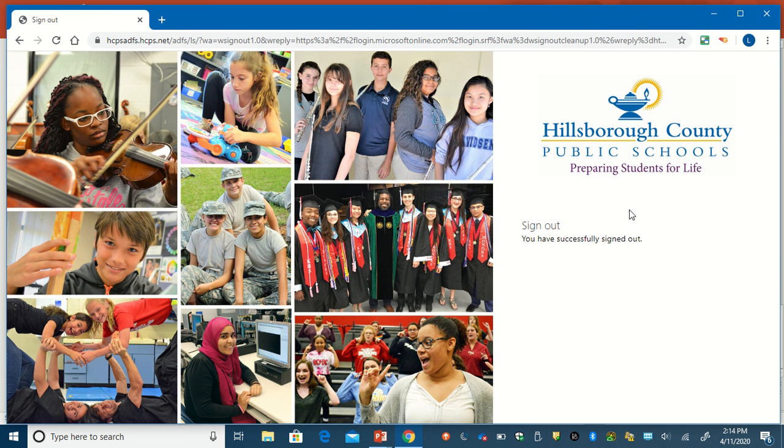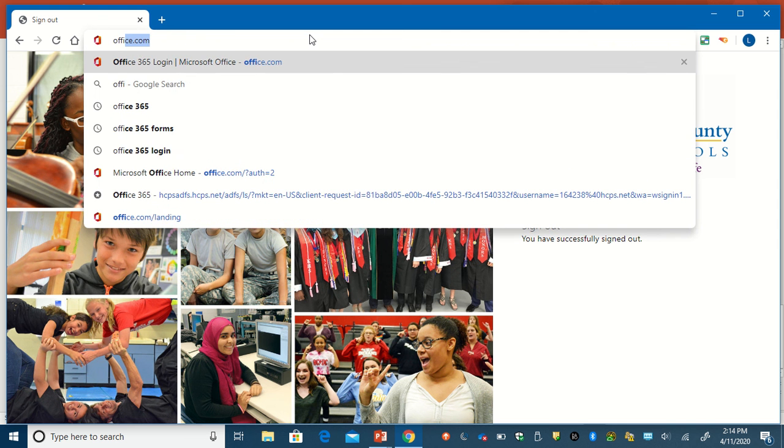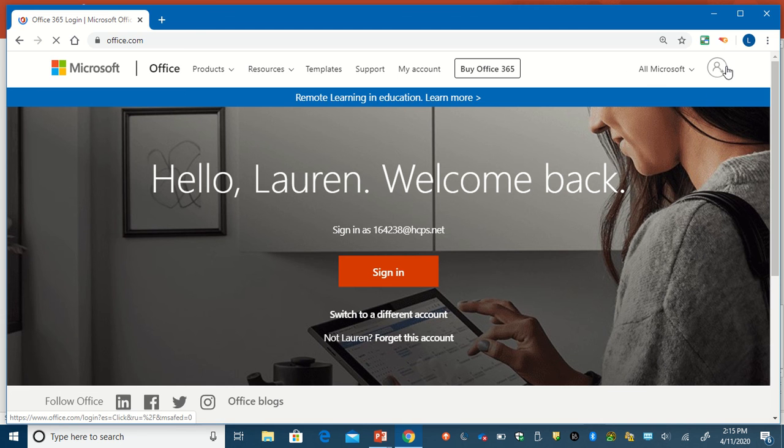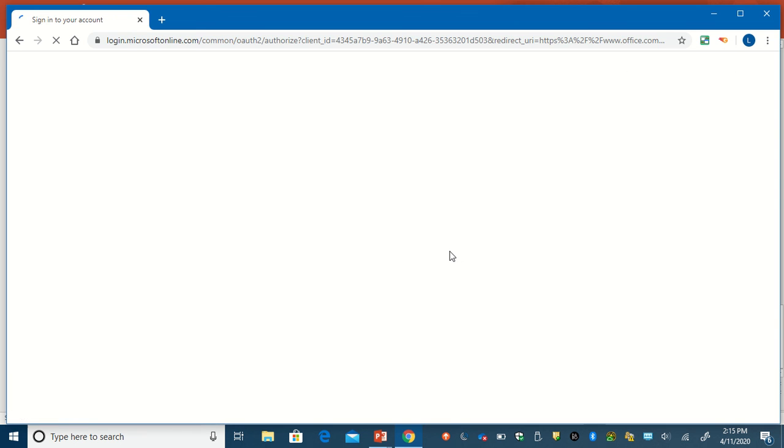Okay, so when you sign in, I would suggest saving the Office 365 login into your bookmarks so that it's easy to click on that link. We're going to click it here. If I go to Office 365 login, and I go to sign in, either up there or down here, either one.